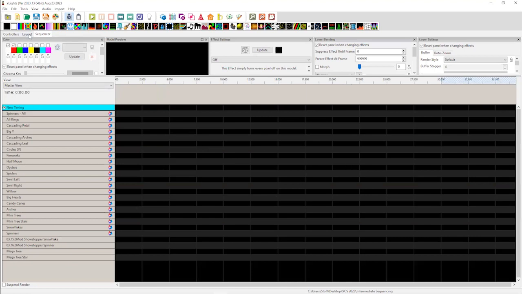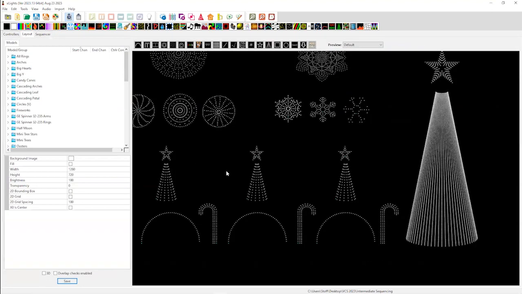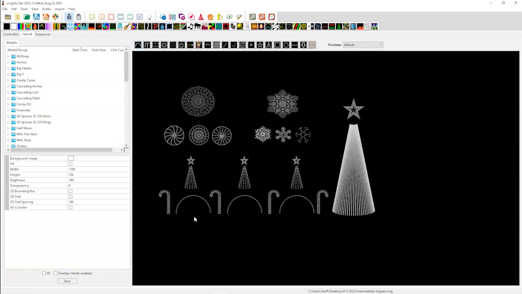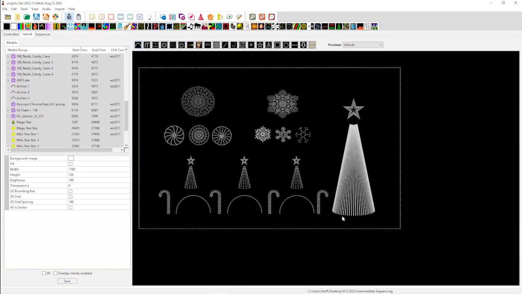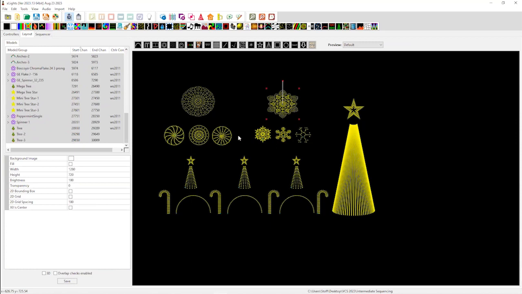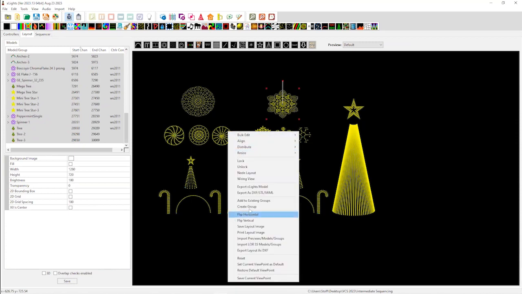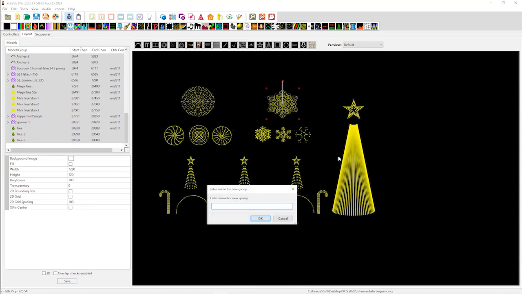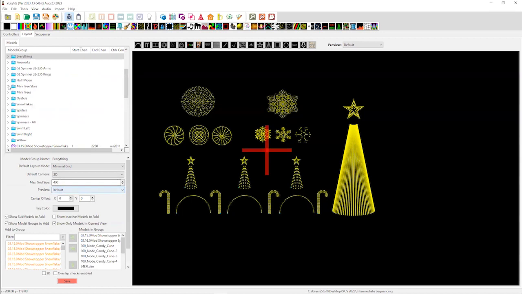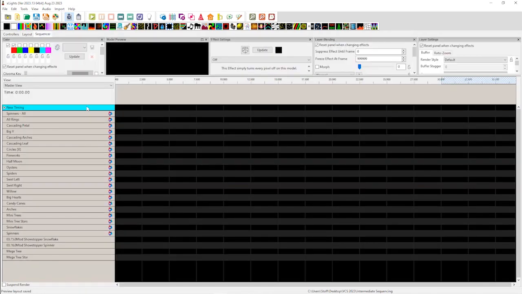over here and I'm going to go to the layout real quick, I'm going to select all that and I'm going to make a group that I call, right click, create a group. Let's call that everything, all props, whatever you want to call it. Okay, so now I've got everything made up of that. I'm going to save it. Go back over to the sequencer.